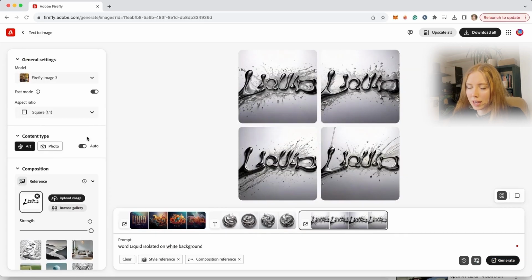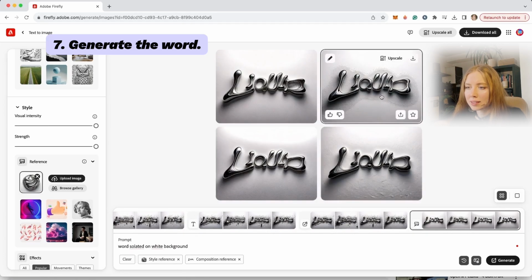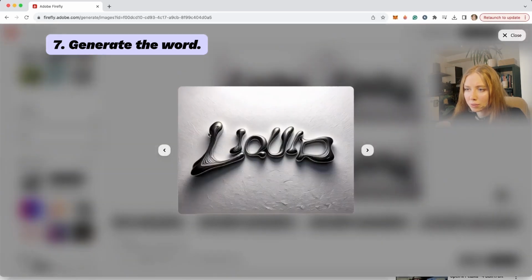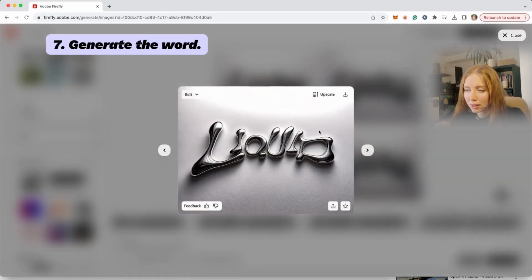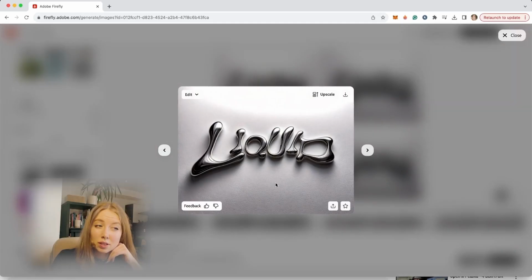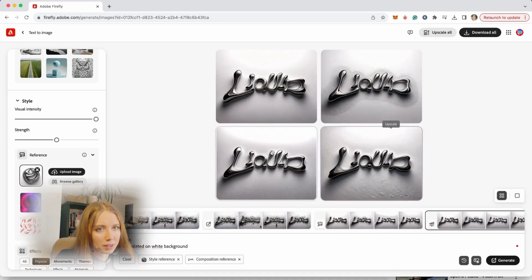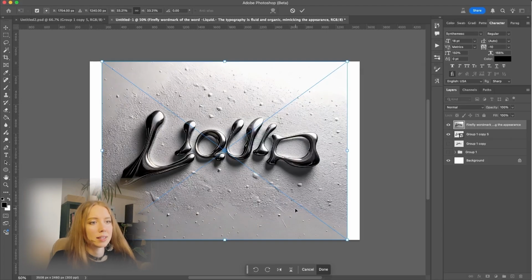I forgot to say that we need to use the landscape format because the file is landscape. Okay, yeah, that was the wrong reference for the style. That's why it was so messy. Yeah, this is a lot closer to what I want it to look like. I'm gonna try a couple more times. This is pretty good. Yeah, I think I'm gonna upscale all four of them, and I'm gonna choose one that I like the most, and this is the winner.